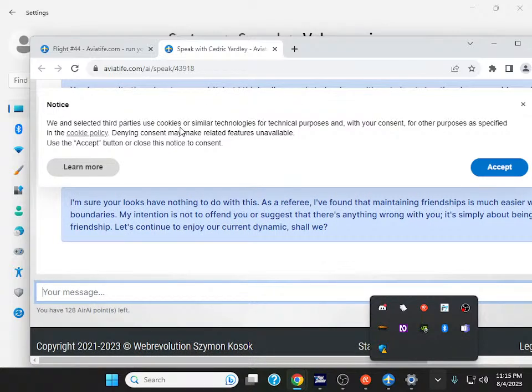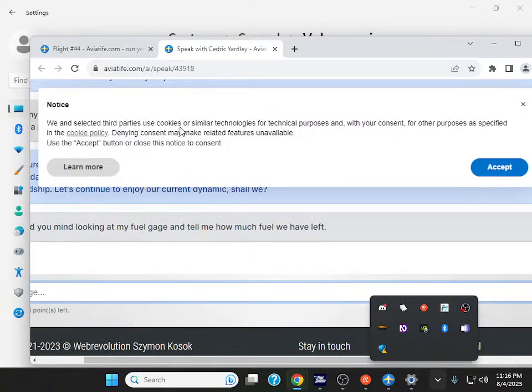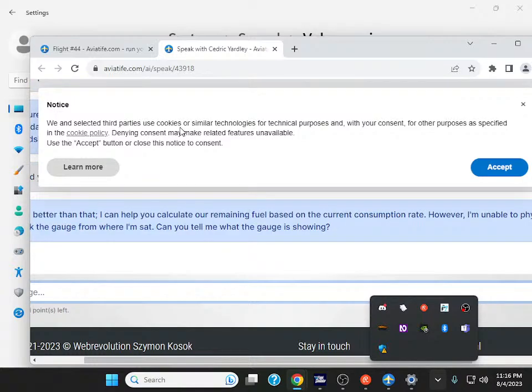Okay, let's ask her. 7,000 feet. Would you mind looking at my fuel gauge and tell me how much fuel we have left? Hey Ryan, mind looking at my fuel gauge and tell me how much fuel we have left. Let's see if she can give me statuses in the aircraft. We're talking about AI on Aviatife. You can now talk to your passengers.